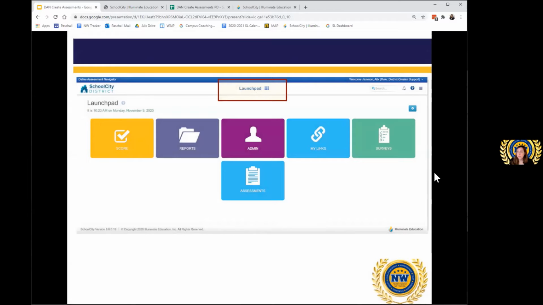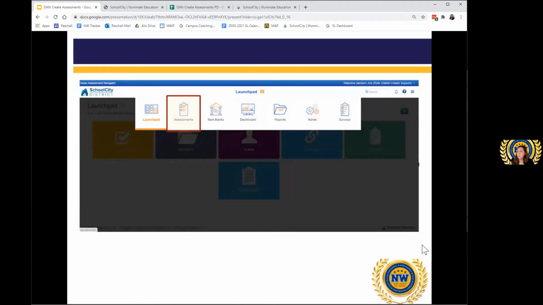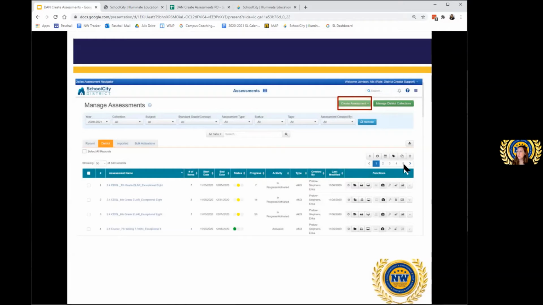So here's our click path. I'm going to click through this. You guys are inside of your training site, following along here. You're going to click on the waffle this time, so we are going to go through the launch pad. You're going to click assessments because that's what we're talking about. And then right up here at the top right is create assessment.